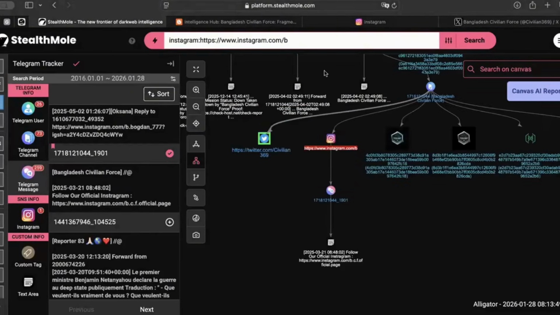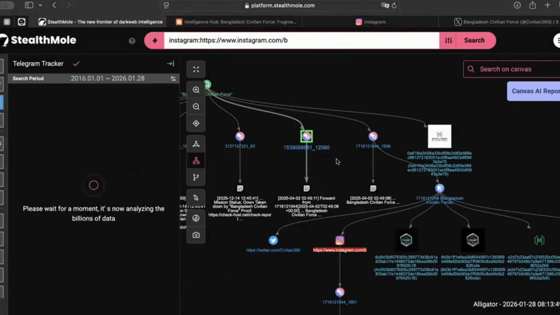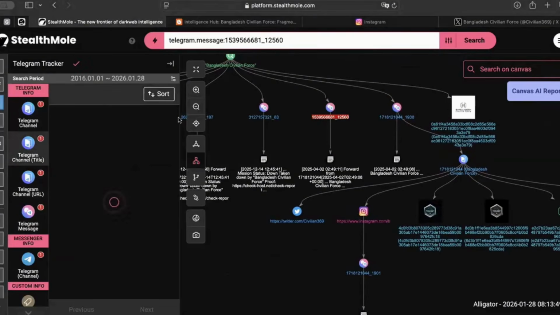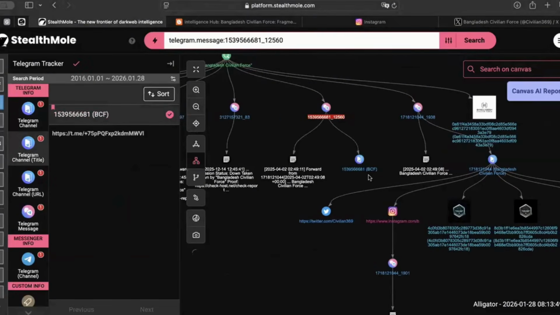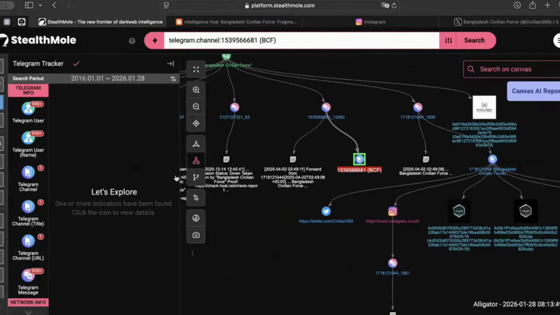So let's investigate another channel now. Let's run it again in Telegram tracker and just add the Telegram channel and run the channel again. So it's pretty straightforward, but it allows you to investigate multiple channels within a short time frame.